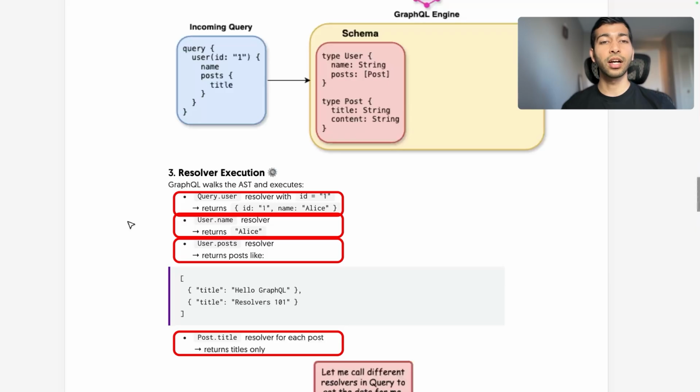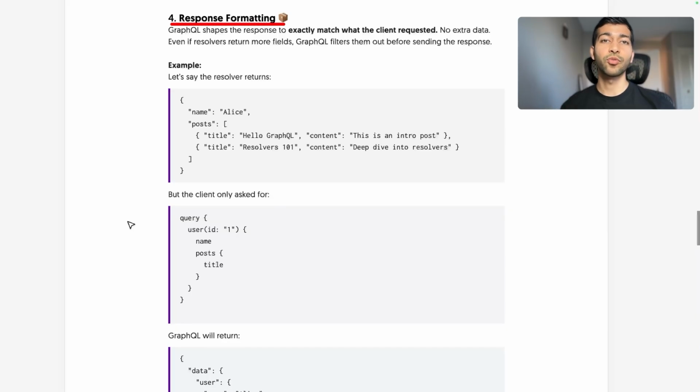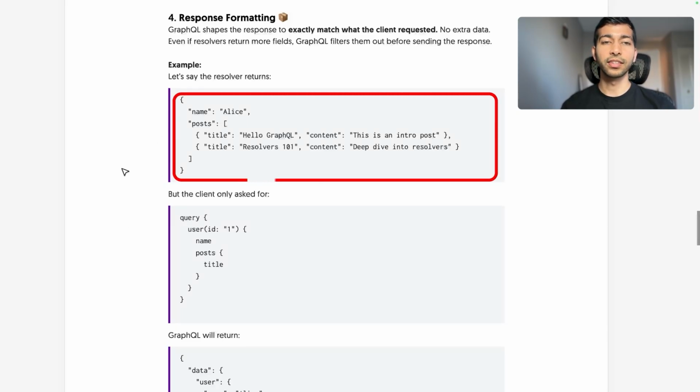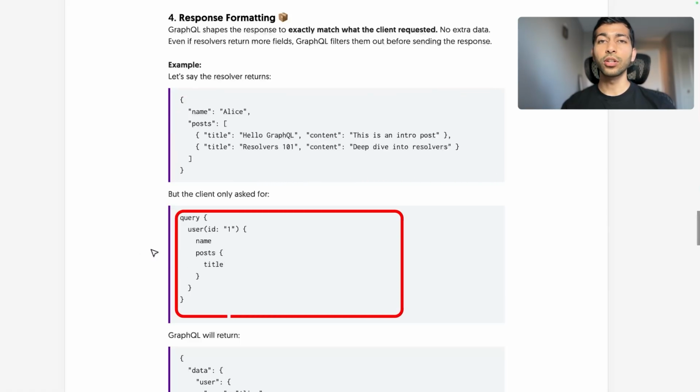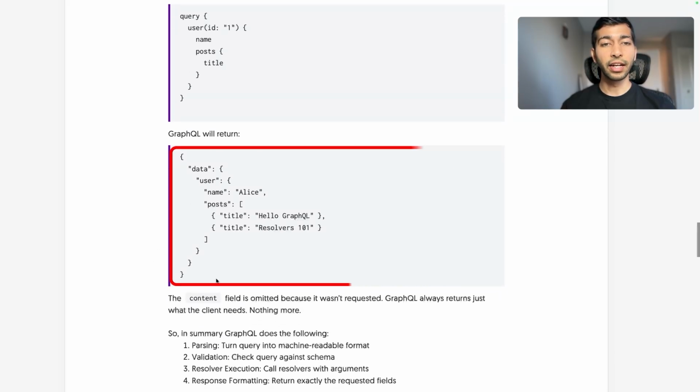And finally, once we have collected all of that data, we move on to the 4th step, which is response formatting. In this step, GraphQL shapes all of the response that we got in the previous step to exactly match what the client or the front end requested. We do not pass on any extra data. We just filter out all of the not needed data. So let's say the resolver returns something like this. The name and the posts, and in each of those posts we had title and content. But the client only wanted the post title, not the content. So this is where the response formatting happens, and GraphQL then returns the data in this format.